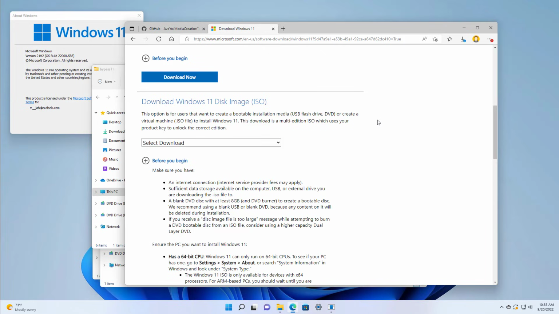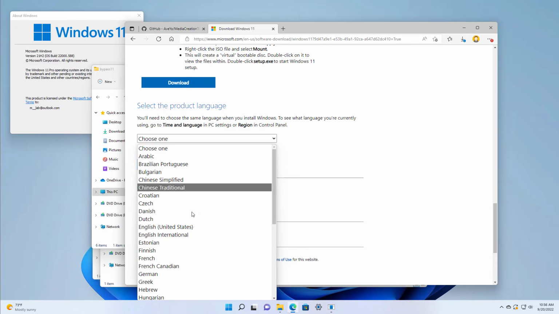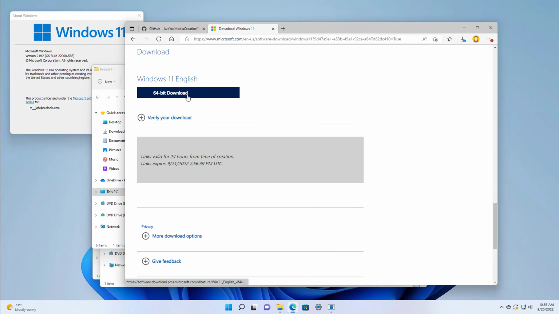Then you want to download the ISO file for Windows 11 version 22H2. And to do that, you want to go to this Microsoft support website. Check the video description to get the link to get to this page. Then scroll down and then on Download Windows 11 Disk Image, select Windows 11 and click the download button. Then select your language and click confirm, and then just click the download button and save that file to your computer.